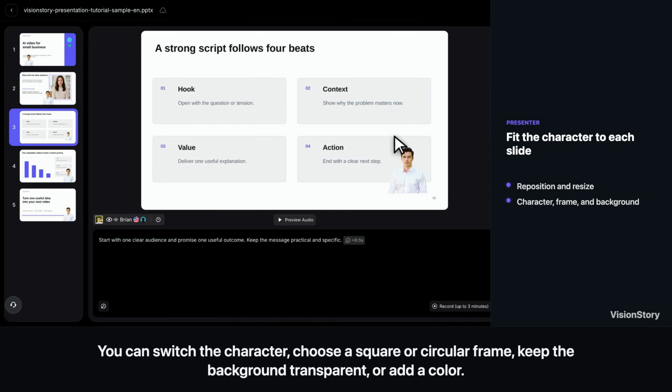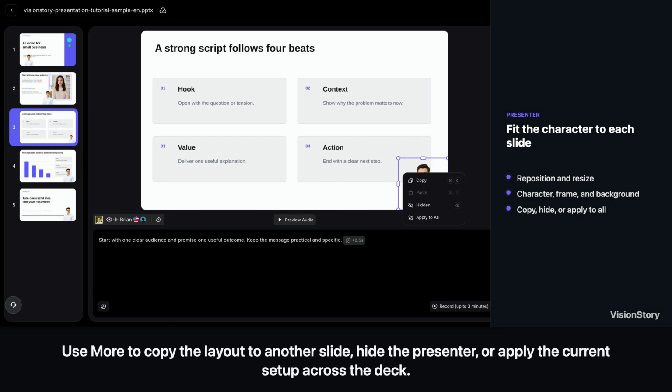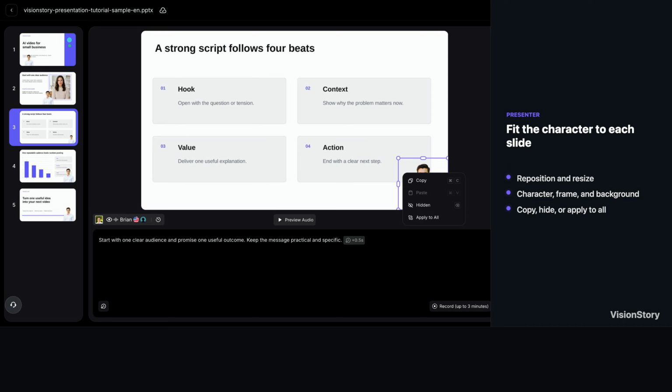You can switch the character, choose a square or circular frame, keep the background transparent, or add a color. Use more to copy the layout to another slide, hide the presenter, or apply the current setup across the deck.